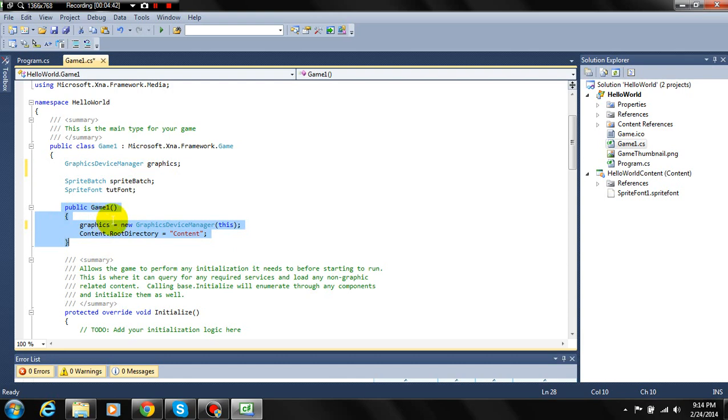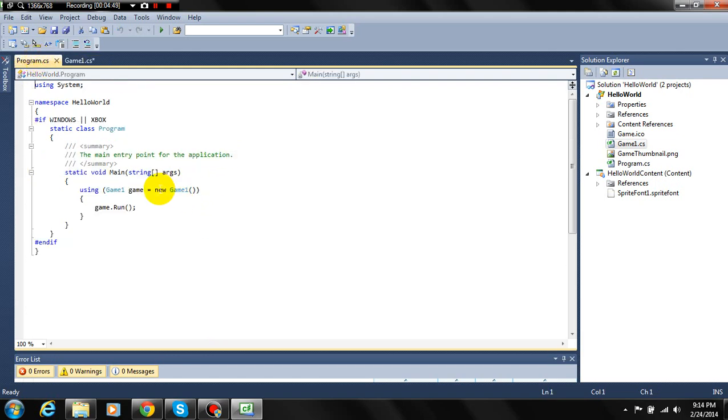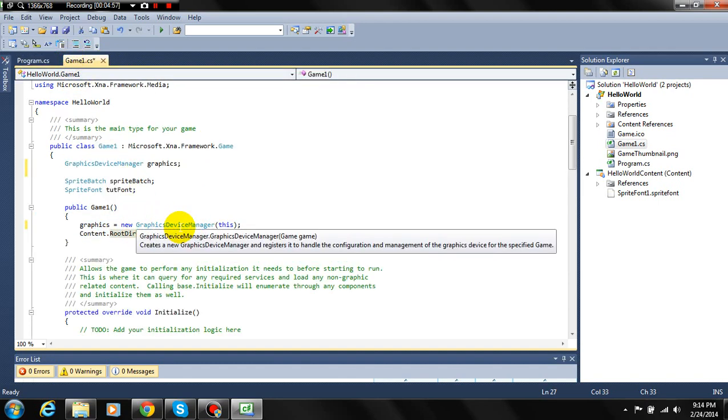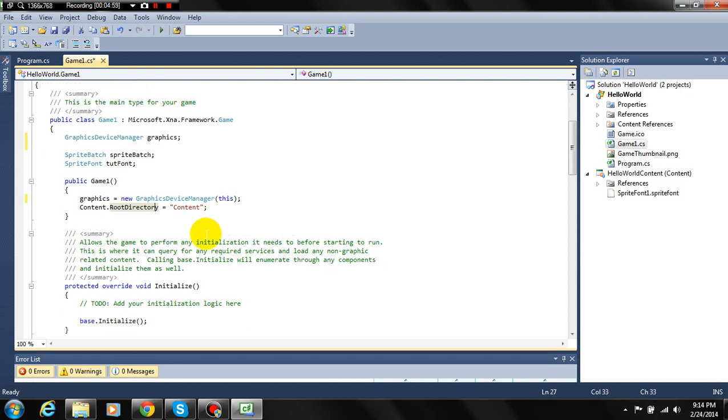This is called a constructor, public Game1. This is the initializer. This happens whenever you call new Game. So this calls new Game1 right here from program.cs, which goes into here, and it calls this, and it creates a new graphics driver and a new root directory to work from.